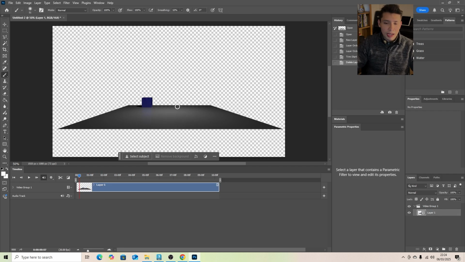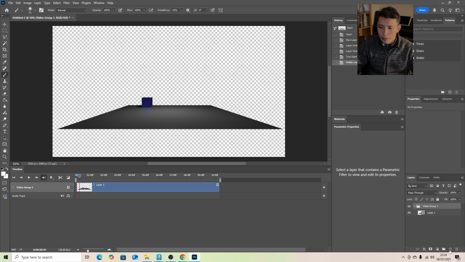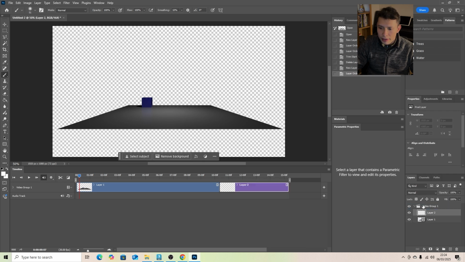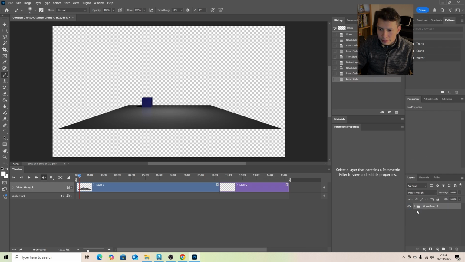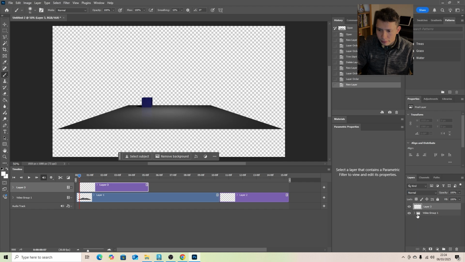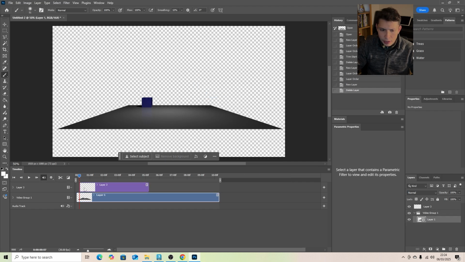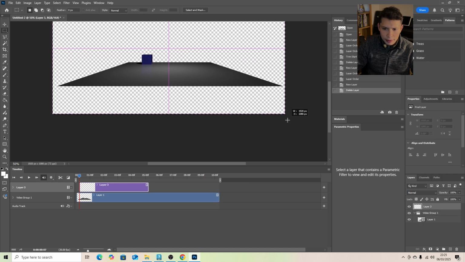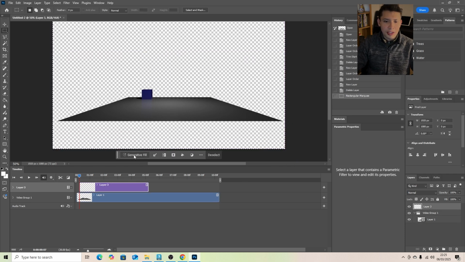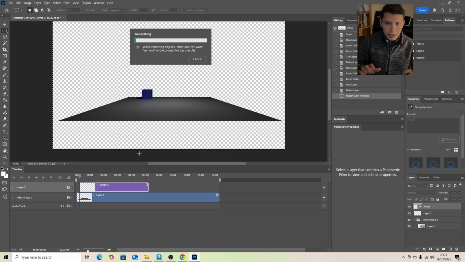I want to create an interesting background, so for doing that, I'm going to create a new layer that is outside the video. I'm going to delete that one. And on this layer, I'm going to select everything and click Generate Fill to use AI. Let's create a forest. Click Enter, and let's see what Photoshop does.